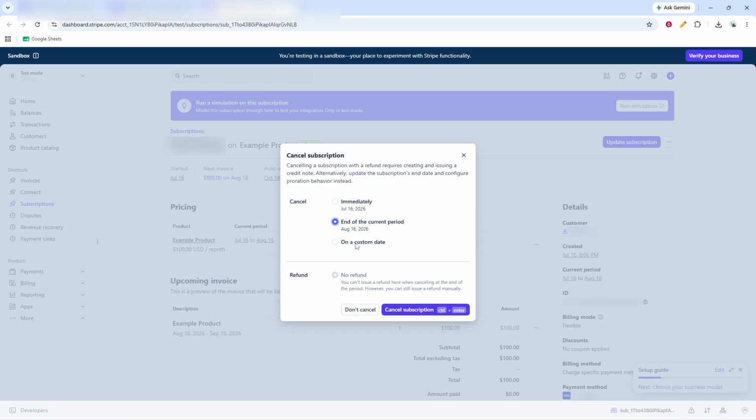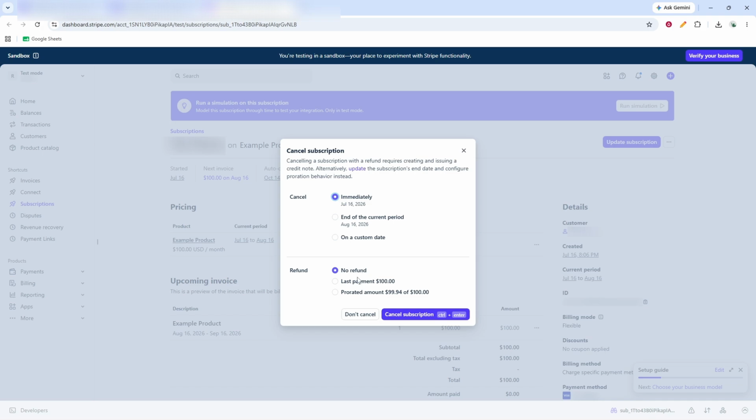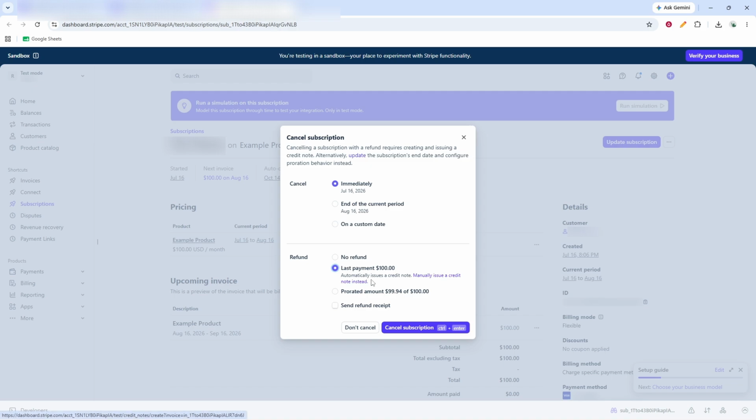Under the Refund section, select the refund type you want to apply. Depending on the subscription and its billing status, you may see Last Payment or Prorated Amount. Last Payment refunds the most recent charge tied to the subscription. Prorated amount refunds part of the payment based on the unused time remaining in the billing period, if that option is available for the subscription you are canceling.